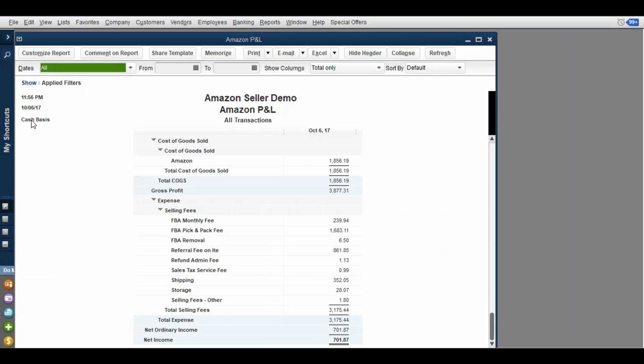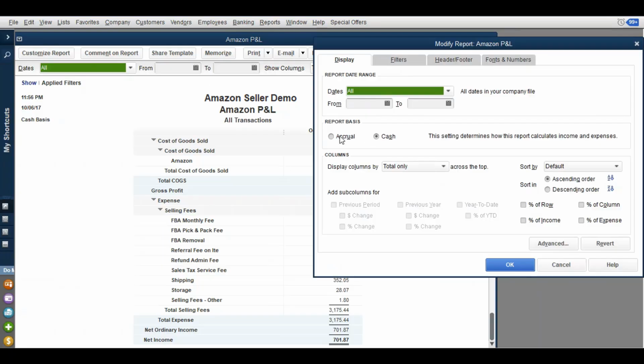Cash basis is when you do the accounting based on when you receive the money. And so when you're doing your taxes, more than likely you'll do it on a cash basis. Of course, you'll talk with your tax person and find out for sure, but if you need to make this report accrual or cash, you do it here.